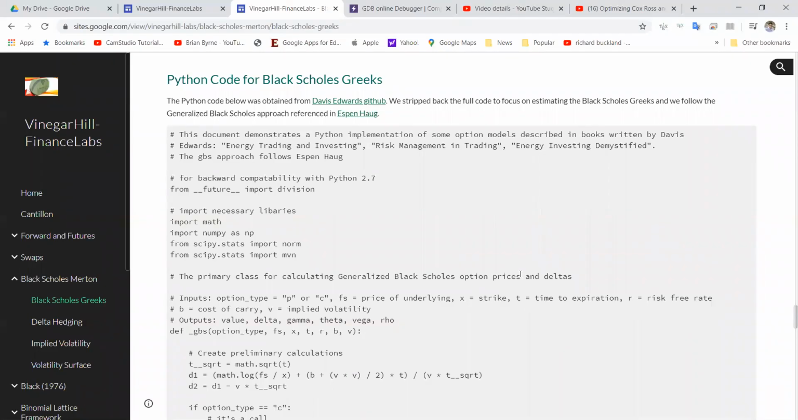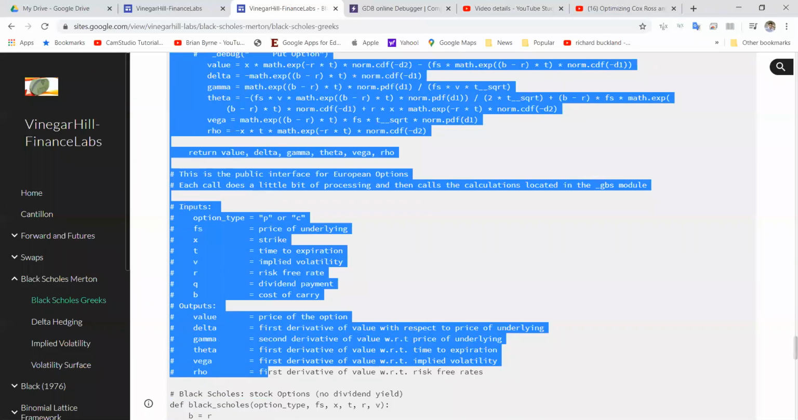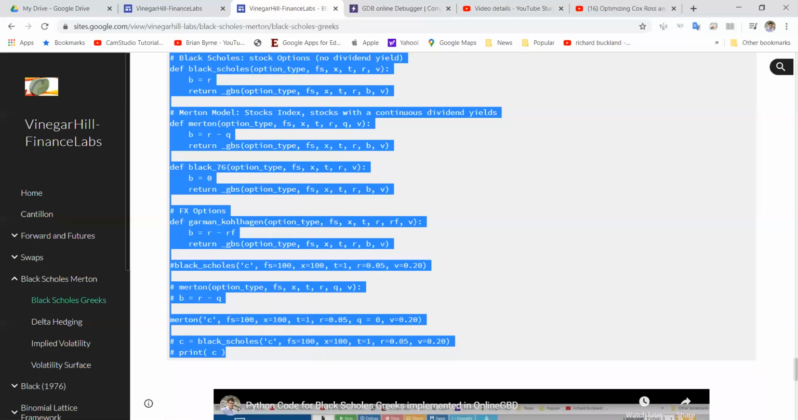Okay, so in this video clip, we're going to take again the Python code for Black-Scholes Greeks. And again, the code is coming from Davis Edwards. I've left the link, and it's based on the approach adopted by Espen Haug of a generalized Black-Scholes model. But in this instance, we're going to implement this in Spyder. So we'll use the Anaconda platform, then go into Spyder and output our code.